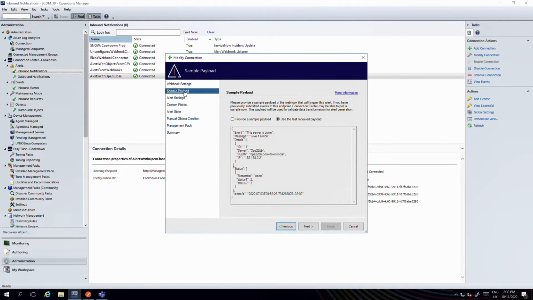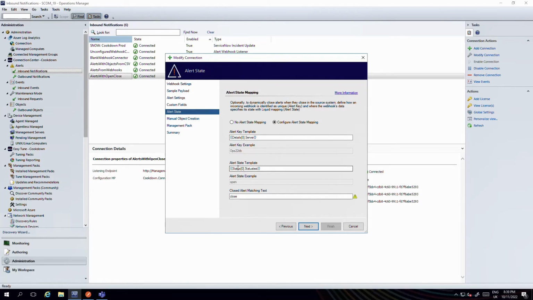Let me just bring back up that sample payload. So in the details here, details server, that's what this looks like. Going back to alert state, the next thing I see here is I have used status text, which contains the word open, which is where I'm telling Connection Center to look for the open close state information.